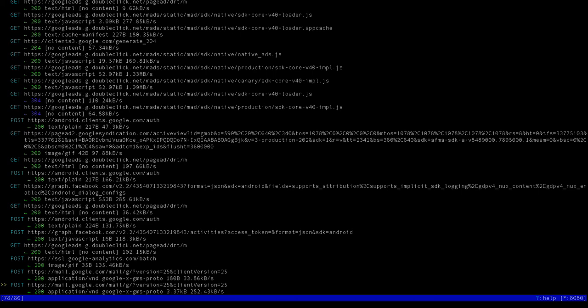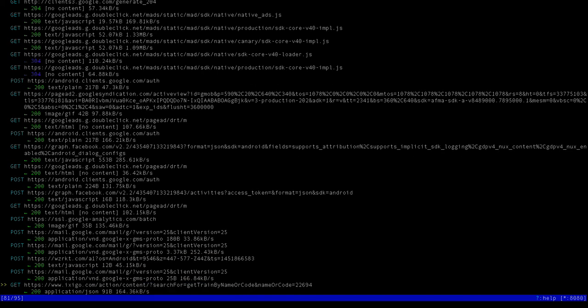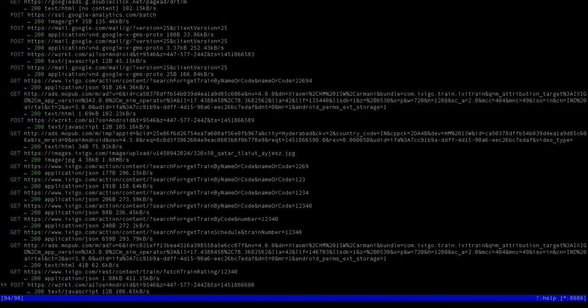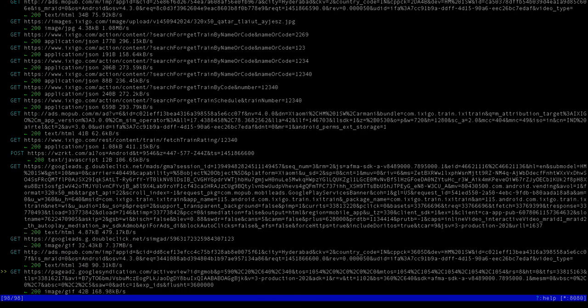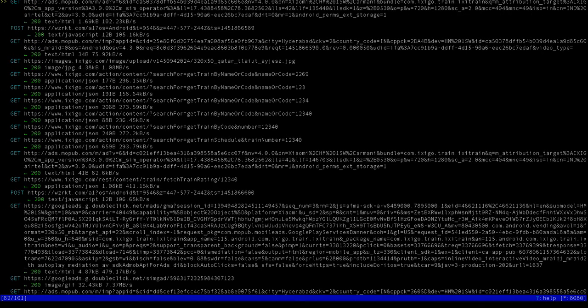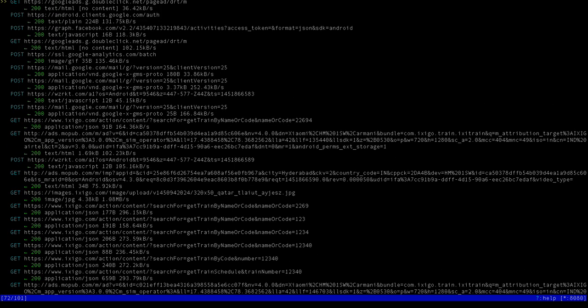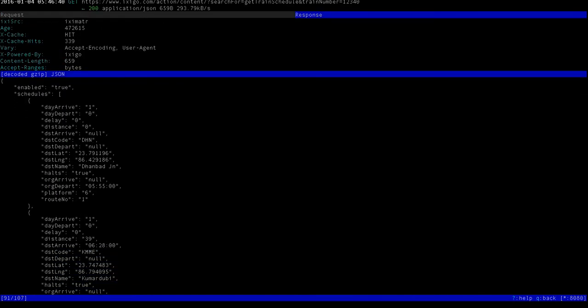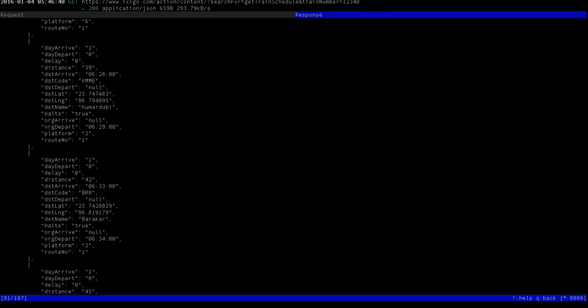So here I'm looking for the railway API, which should be ideally here. Sorry. Huh. Oh, it seems Ixigo is storing the train schedules data for trains locally. So these requests are not going to the railway servers.